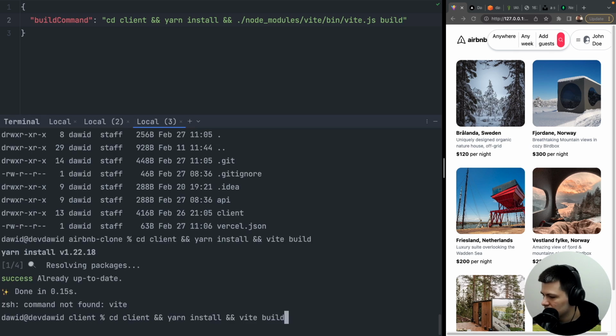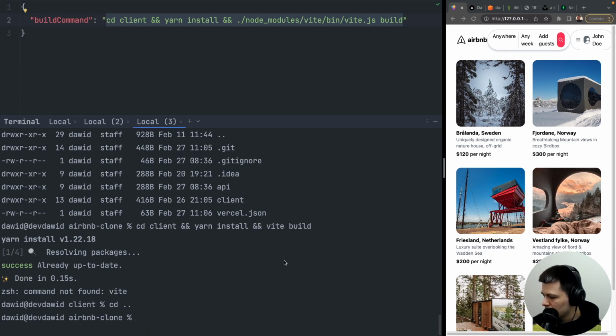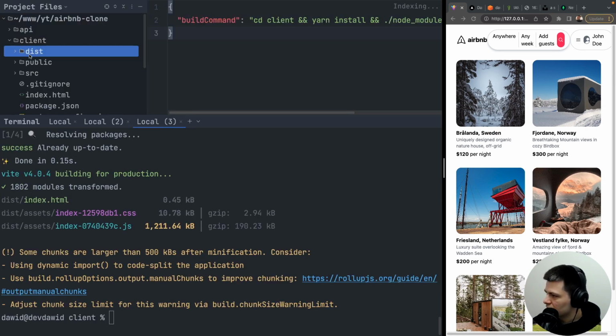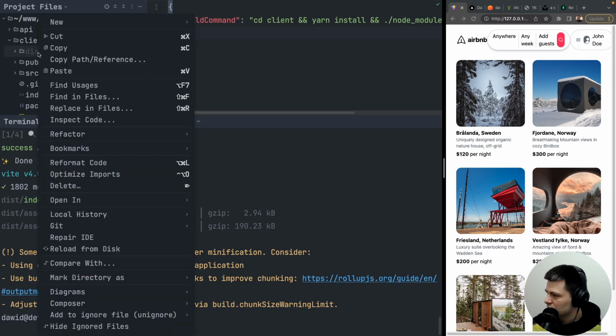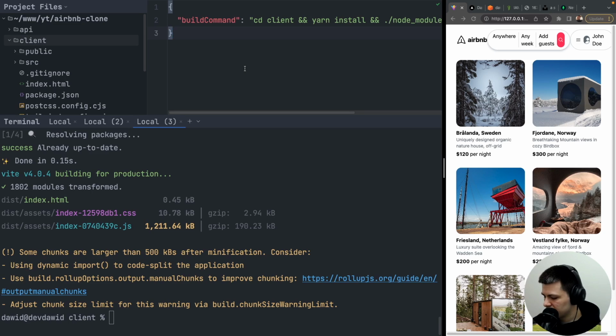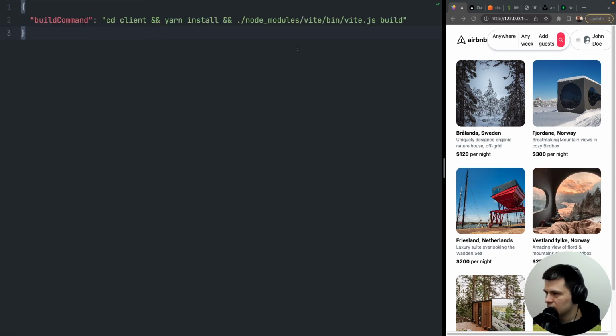Now let's test it again, but I will just copy and paste it here. I will go back to our app. I will paste this. Let's see, looks like it's working. So it's building our app and creating this directory. So that's good. I will delete it for now. So our build command will work, but there are a few more things we need.